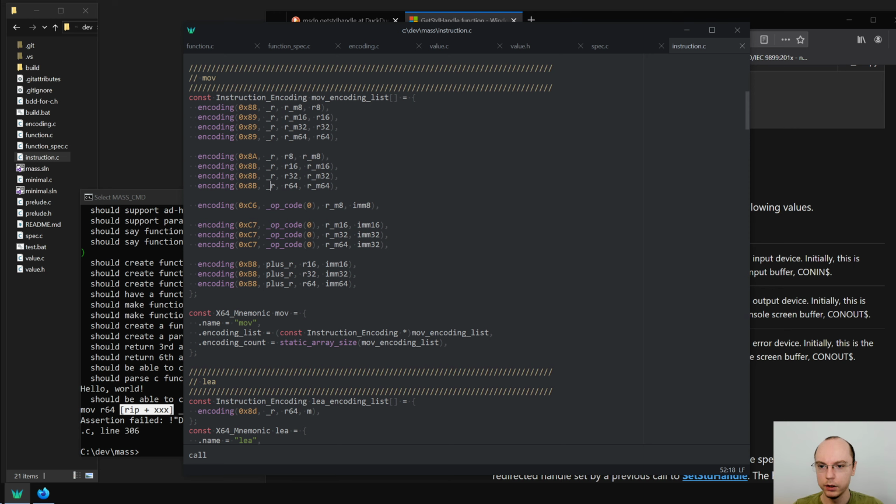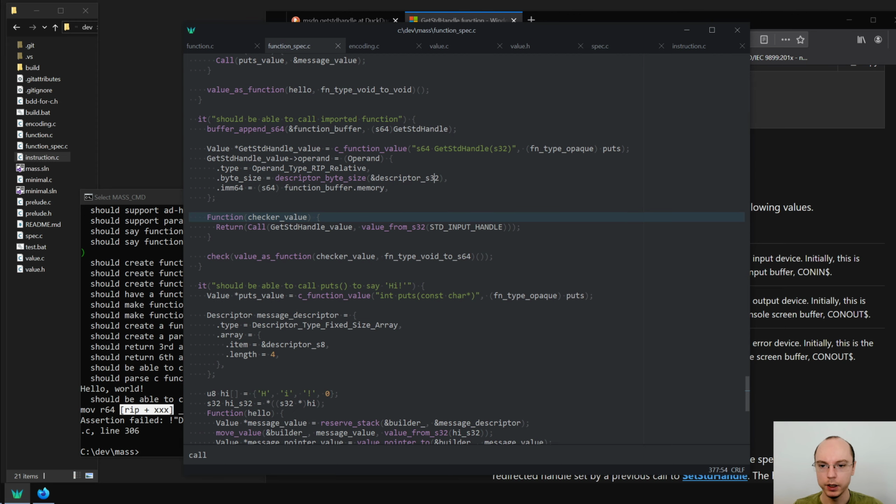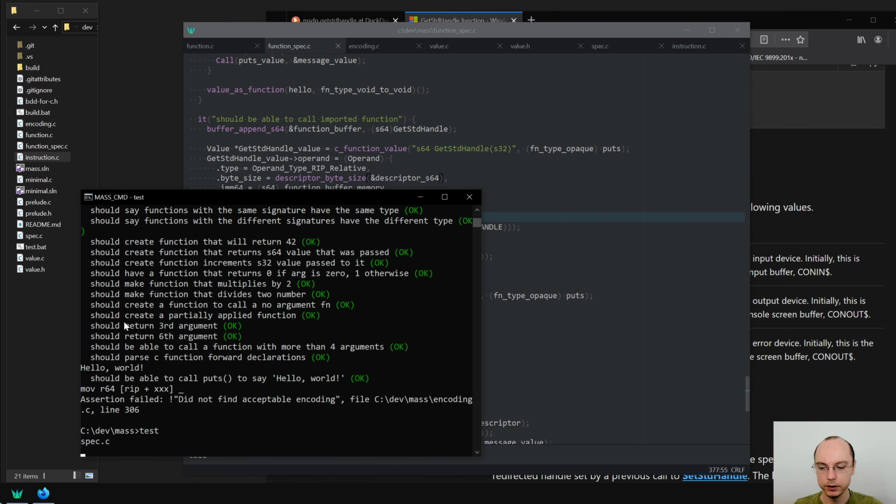So it cannot find encoding from move R64 RIP plus XXX. That is very, very strange, because it should match this one, because a RIP relative is just a variation of RM64. Okay, let's figure out, let me recheck. Okay, so first of all, it should be like this, and maybe that's actually why, because it doesn't show that we are targeting 32-bit value. Let's try again.